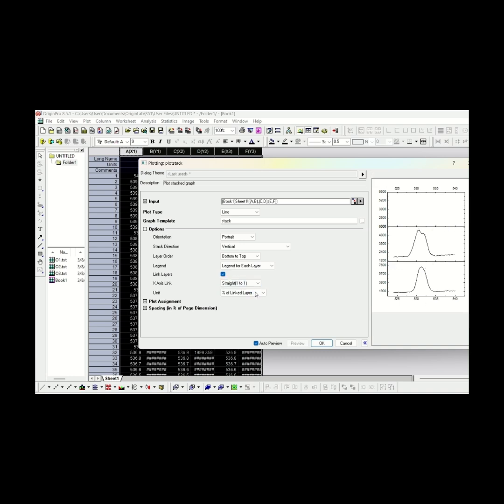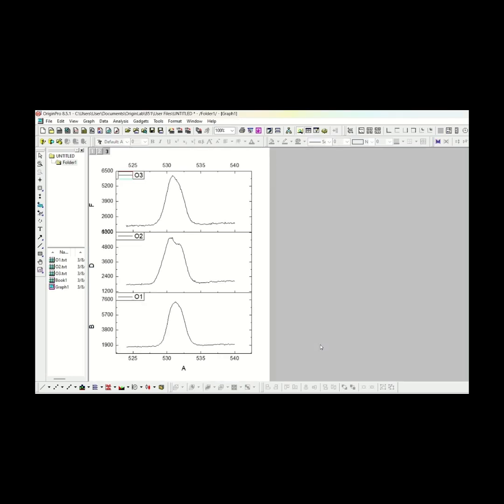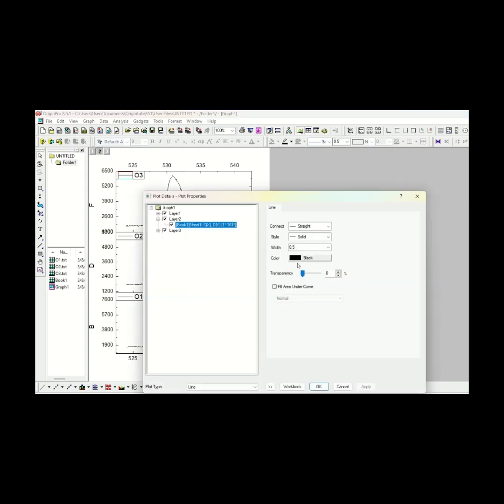Then x-axis link. You can choose the straight 1 to 1 or none. Straight 1 to 1 means you can see only one x-axis. If you choose none, all the three graphs will have x-axis. And if all the things are ready, click OK. The stacked graph will appear.